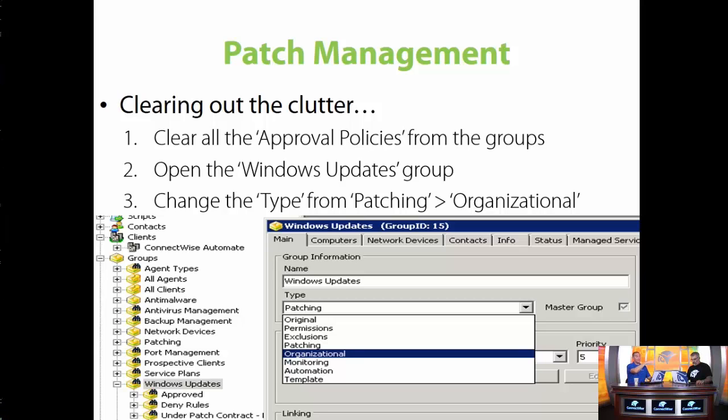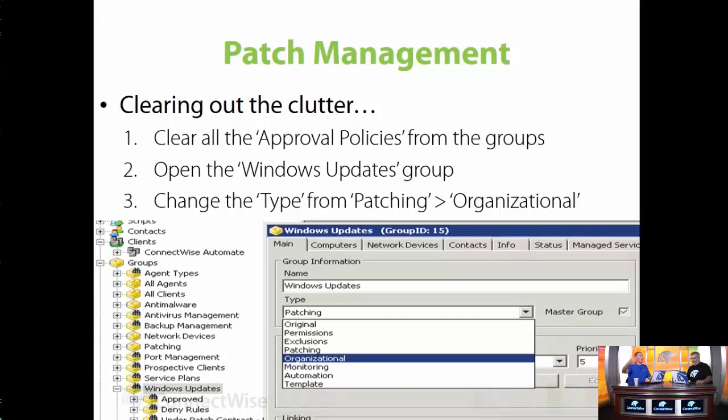You can see I have approve and deny rules. Those are all of the groups that clutter up my patching configuration, that most people, when they're starting out, don't use or don't need, or are old, and they just want to start off with something a little more manageable. So if I simply open up the parent group of Windows Updates and change that from patching to organizational, that's going to remove all of those subgroups that I don't really need and that clutter up my system.